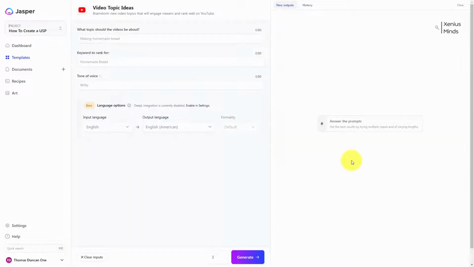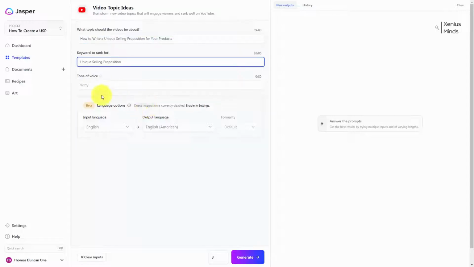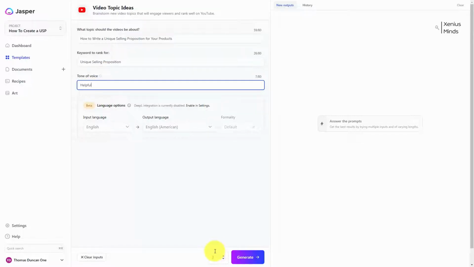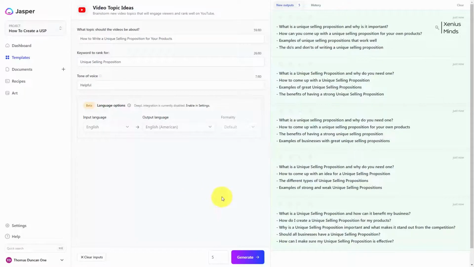You're then going to see 3 different prompts. One is going to be what the topic of your videos should be. What you'll then need to do is to write in the keyword that you want to rank for on YouTube. And then in terms of topic ideas, you'll want to determine what your tone of voice is going to be for Jasper. You'll then determine how many different topic ideas that you're going to want from Jasper. We're going to write in a number different than the default. What you'll then do is click the Generate button. Jasper will then give you sets of video topic ideas.